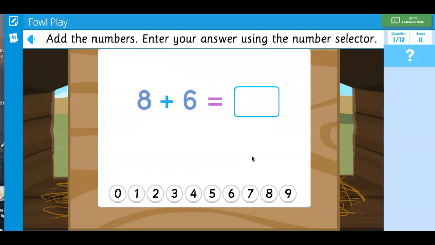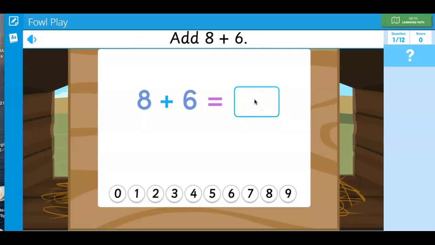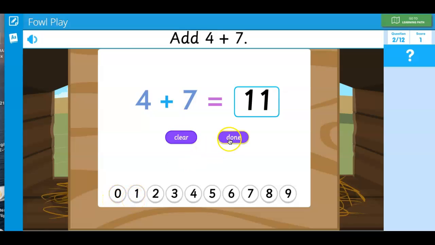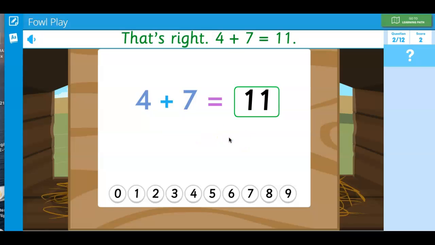Add the numbers. Enter your answer using the number selector. Add 8 plus 6. All right, so on this one here, you would click the answer and then click Done. Great! 8 plus 6 equals 14. Add 4 plus 7. Okay, and again, you would use your numbers down here. Click in your answer and click Done. That's right. 4 plus 7 equals 11.